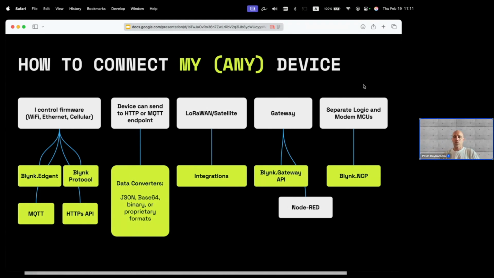In this case, we highly recommend using Blynk NCP, which is a packaged module that you just upload, for example, to ESP32, and then with a simple serial connection, you connect it to the main MCU, and then you can exchange data. And Blynk NCP unlocks all the capabilities of Blynk, which is over-the-air updates, provisioning, data exchange, and all sorts of things that are available on the platform. So I think these are the major ones. If you have any questions on how to connect your particular device, let us know in the chat.